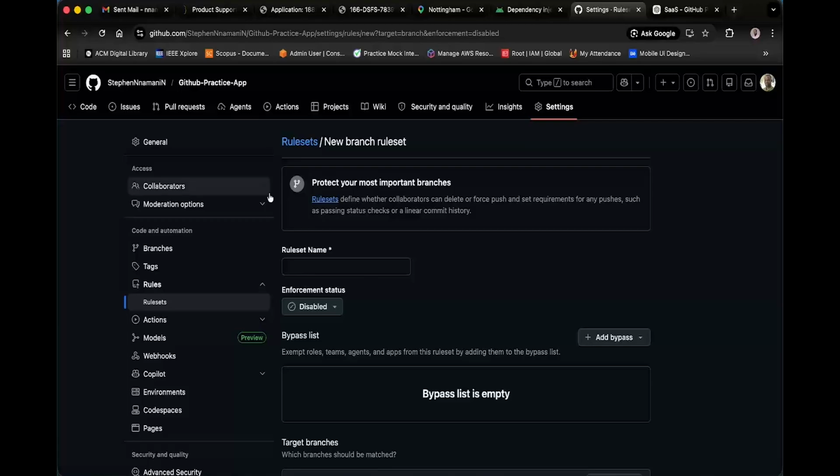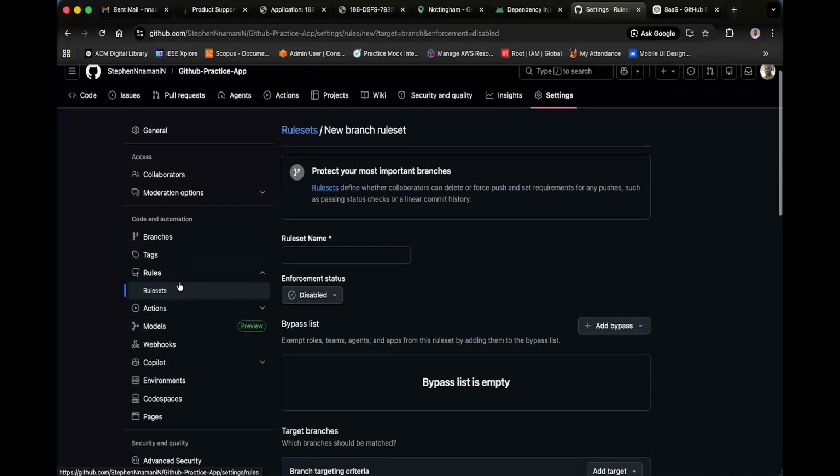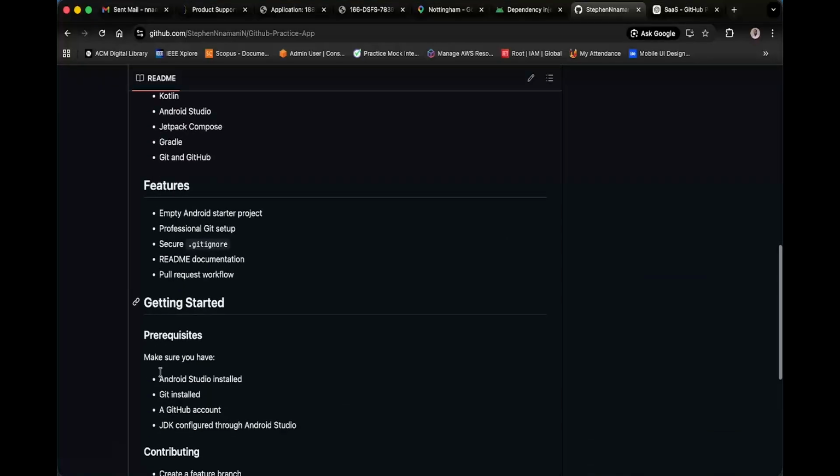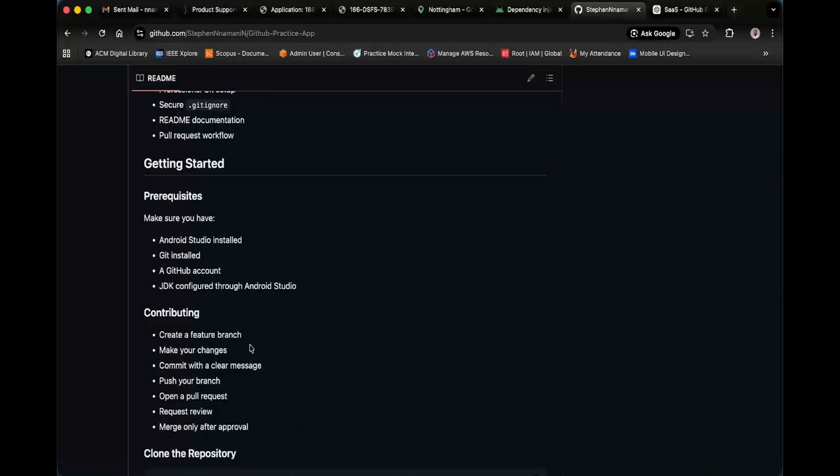Anybody who wants to make a contribution, you can add contributors and give them access as you wish. If it's open source, or somebody sees this repository and plans to update it, they can create a new branch and a pull request, and implement their changes, just like we've added in our README. They can create a feature branch if they're adding a new feature. Make your changes, commit with a clear message, push your branch, and open a pull request for review. Once the review is approved, you can merge it to the main branch after testing.